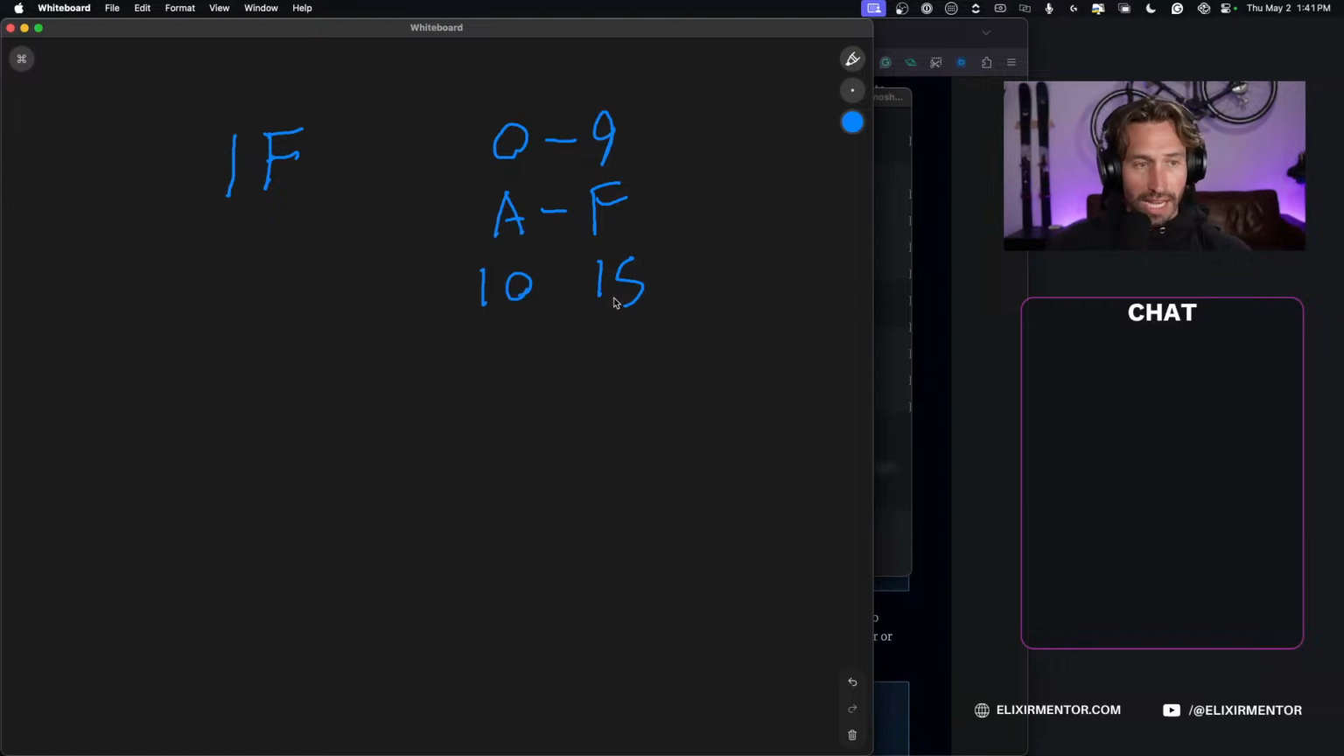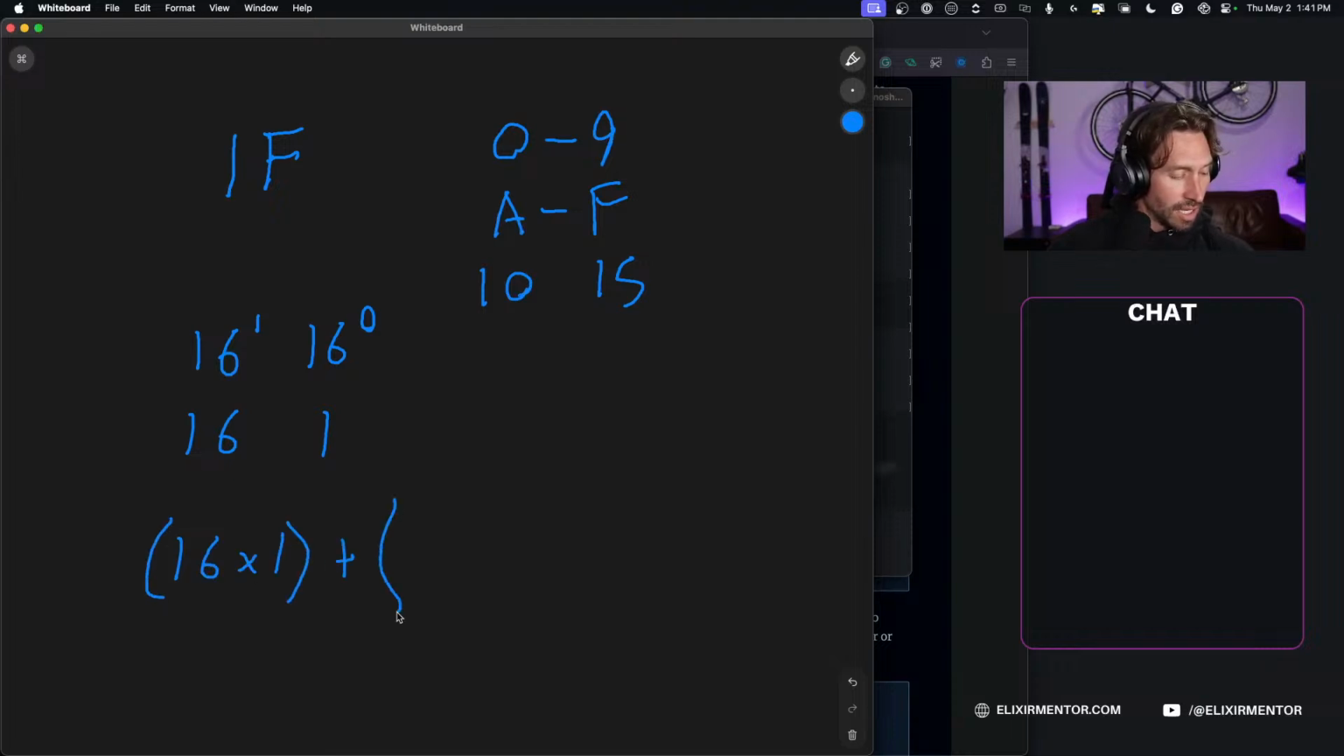Okay, so for 1F, we're going to have our base 16. We have 16 to the 0, we get our 1 back, and then we have 16 to the 1, and we get 16 back. It works the same way, so we get 16 times 1 plus F, which is 15. So 15 times 1, because that's the position it's in.